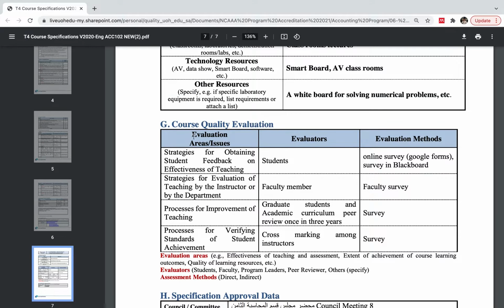Then we have the course quality evaluation, and it mentions evaluation areas, evaluators and assessment methods. So try to be very clear about the information in each column that is related to the course, not to the whole program, please. Here, for example, we have graduate students and academic curriculum peer review. We may need only to refer to the peer reviewer or faculty or program leaders. And then in front of each evaluation method, we need to state whether it is direct or indirect.